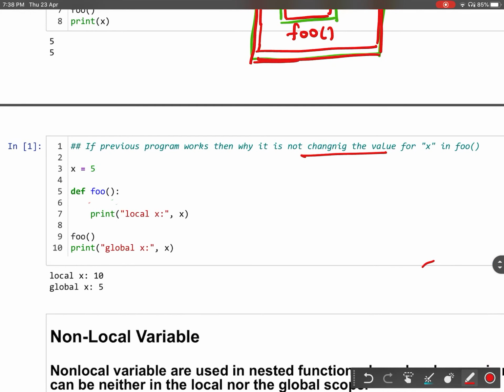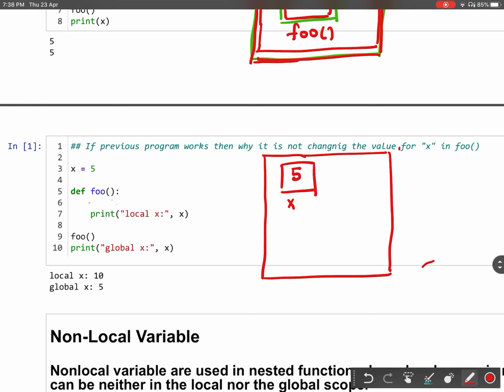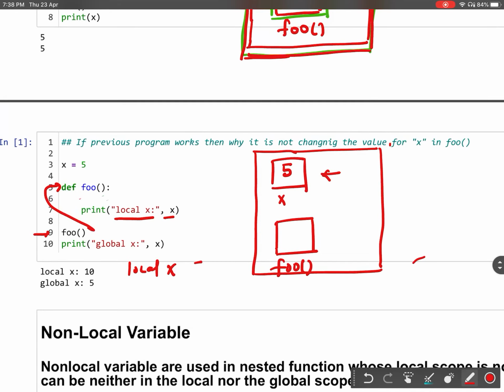Fine. Then what will be the output? It will create a global scope and it will create variable x, value 5. Then it will create an object foo, there is nothing in it. Then it will go to foo and print local x. It will search inside foo, there is no x. Then it will take the global variable x, so it will print local x as in our previous program. Then it will come to line number 10 and print global x, 5. Fine. So this will be our output if this line was not there.